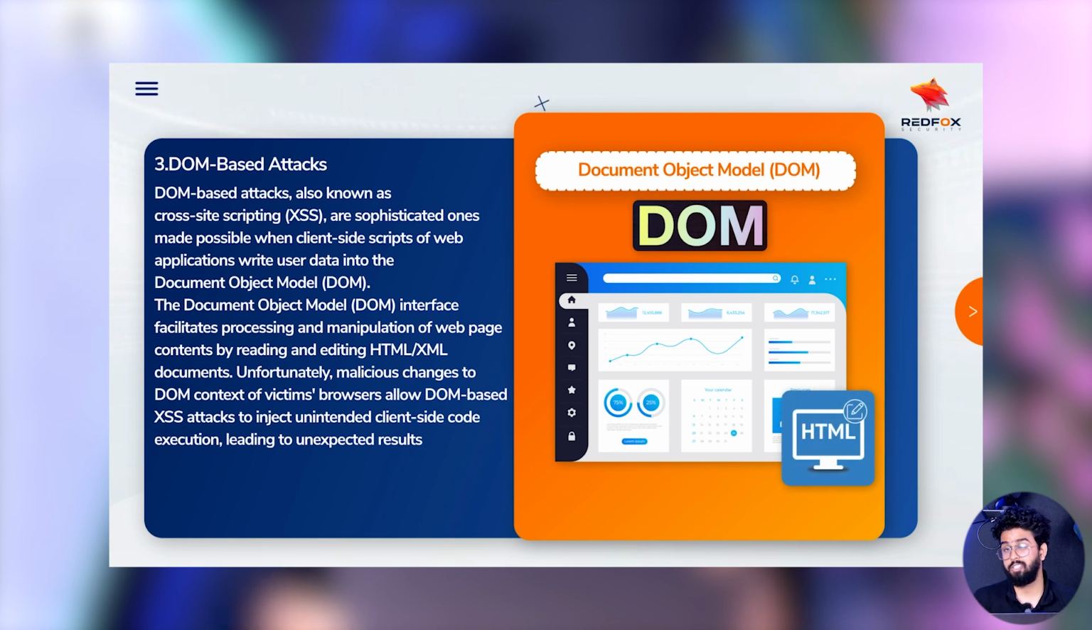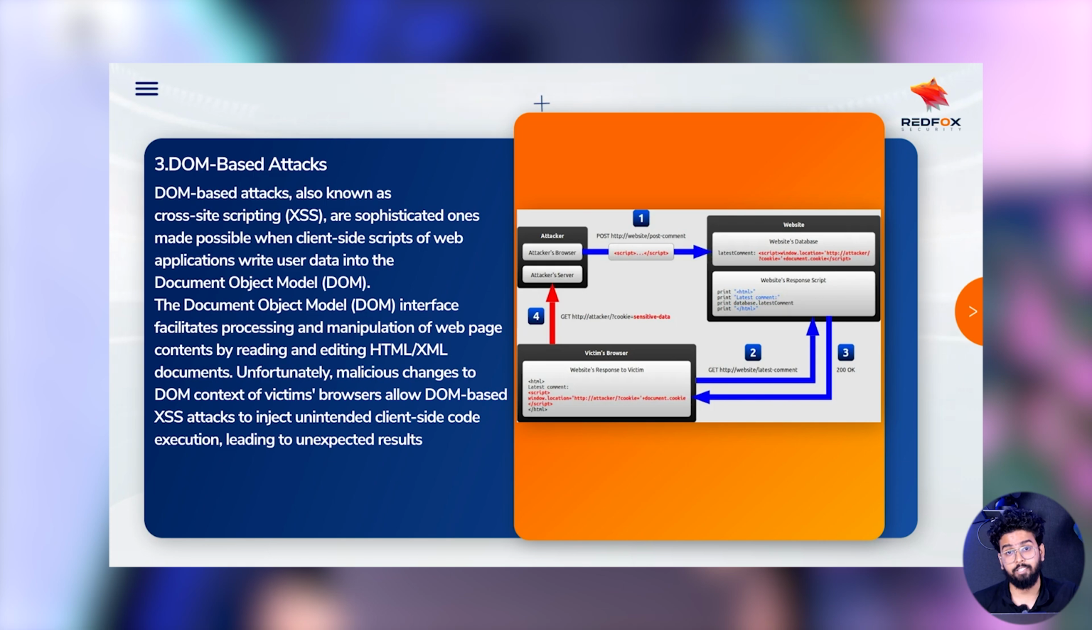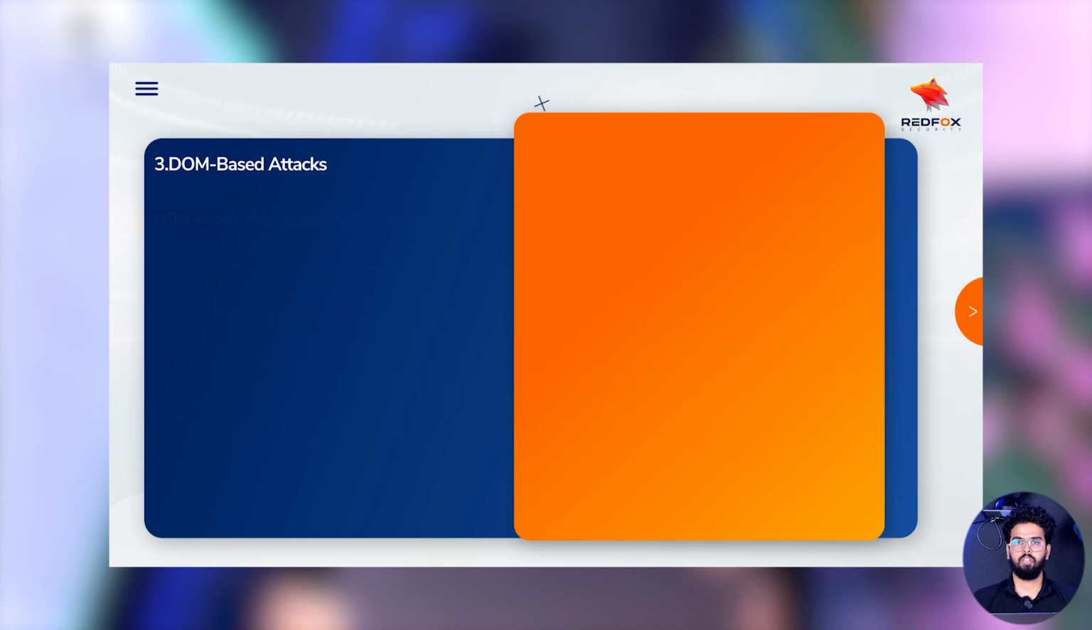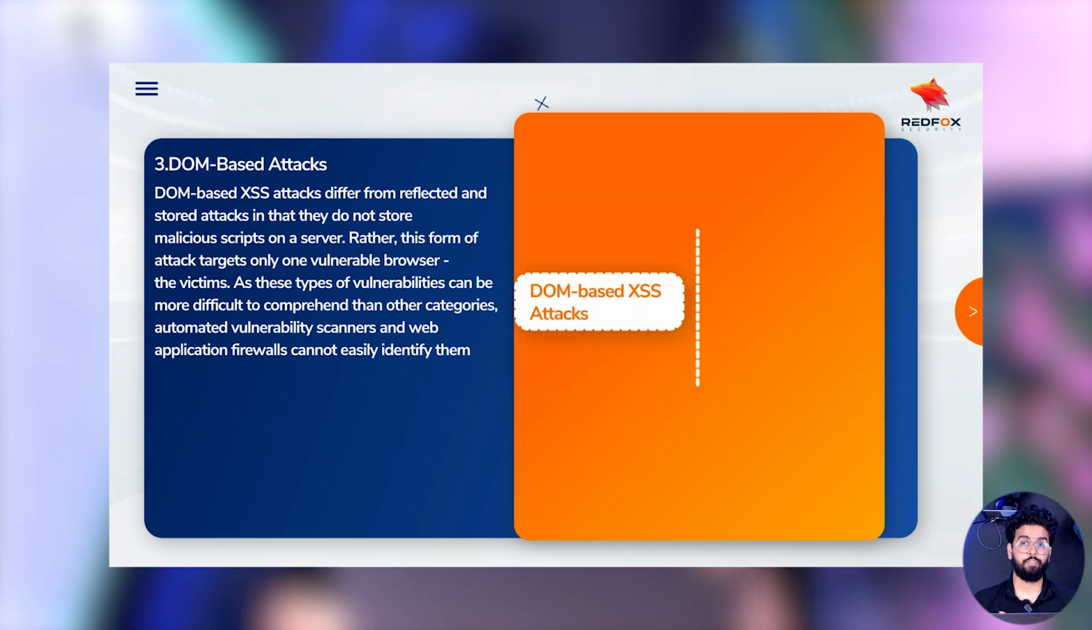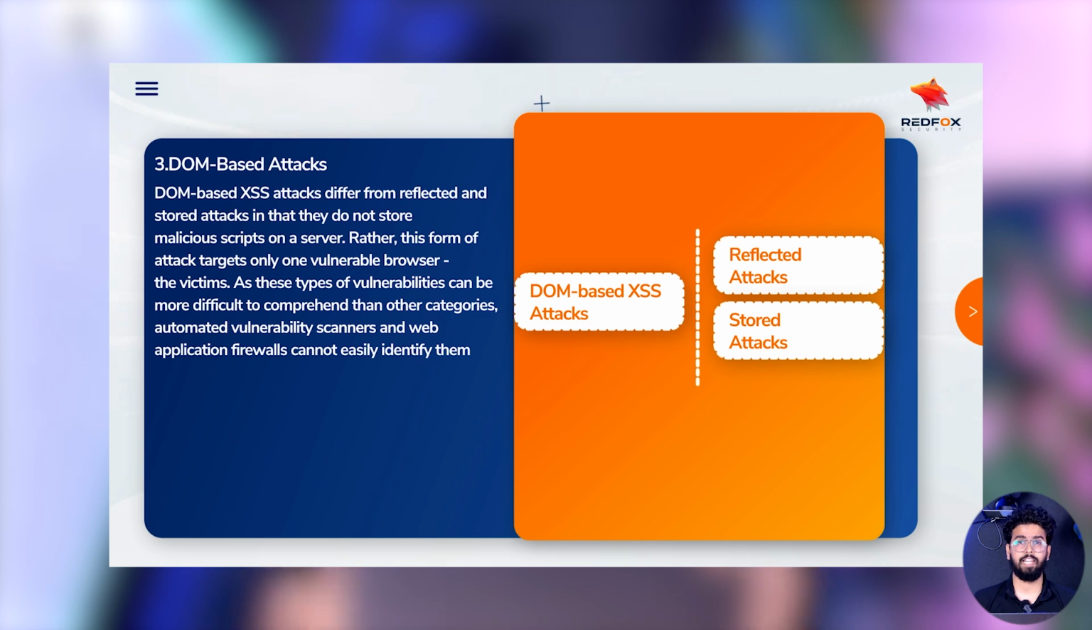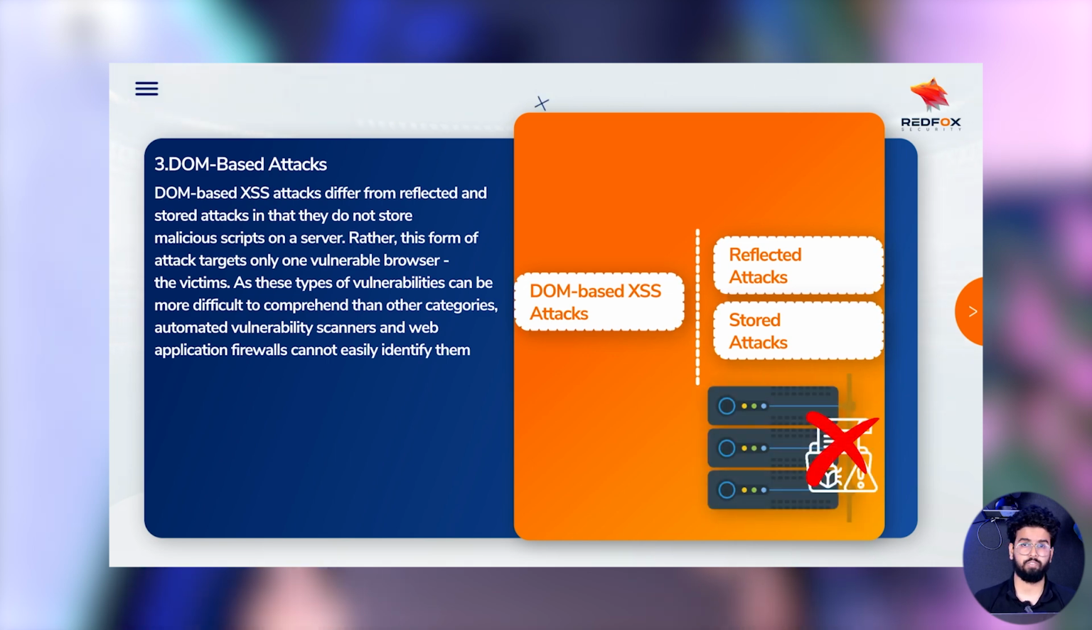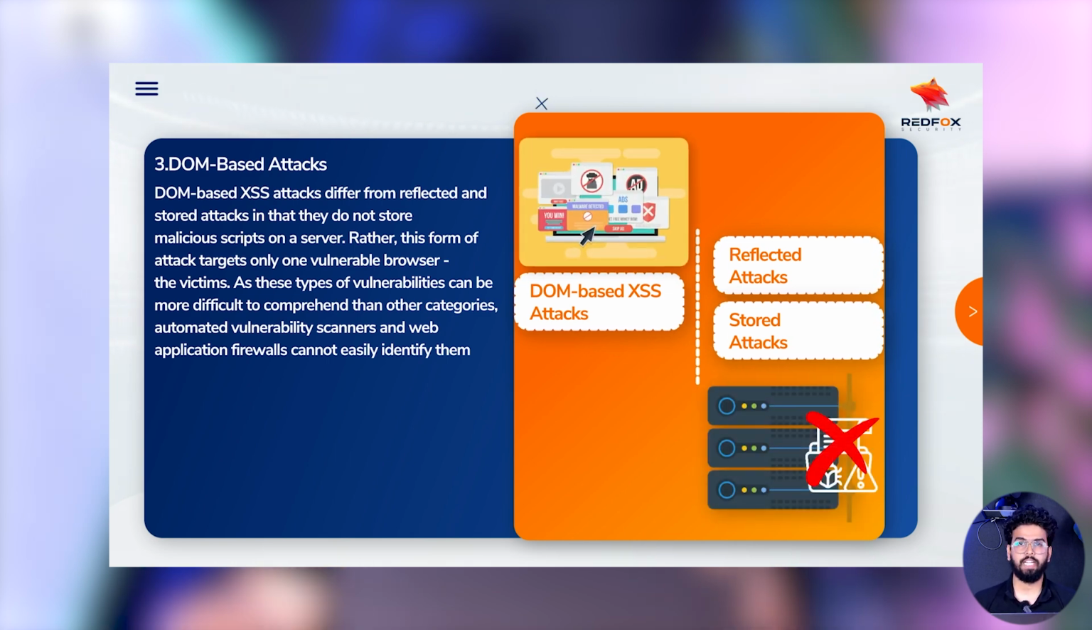Unfortunately, malicious changes to the DOM context of victims' browsers allow DOM-based XSS attacks to inject unintended client-side code execution, leading to unexpected results. DOM-based XSS attacks differ from reflected and stored attacks in that they do not store malicious scripts on a server. Rather, this form of attack targets only one vulnerable browser, that is the victim's.